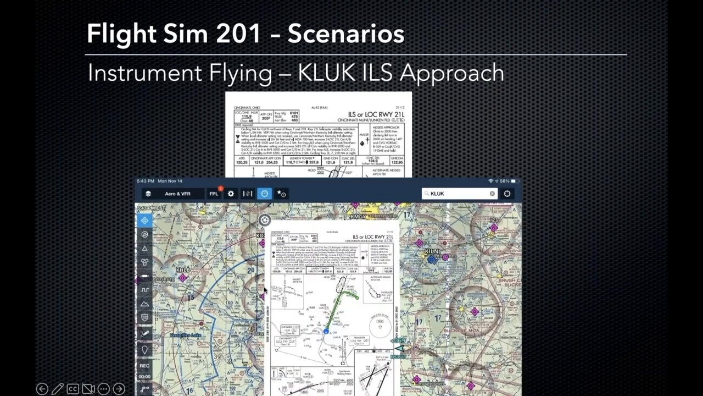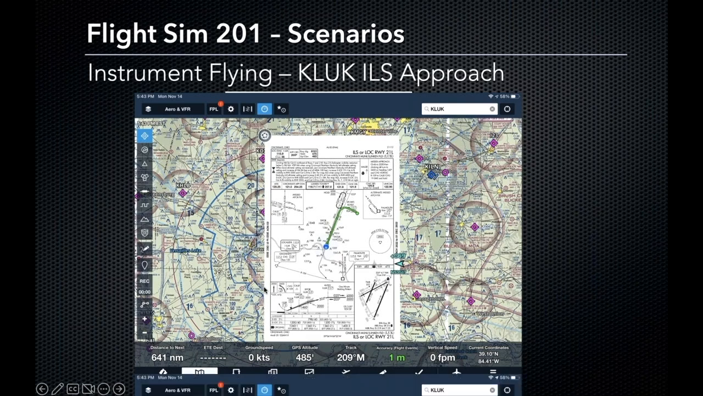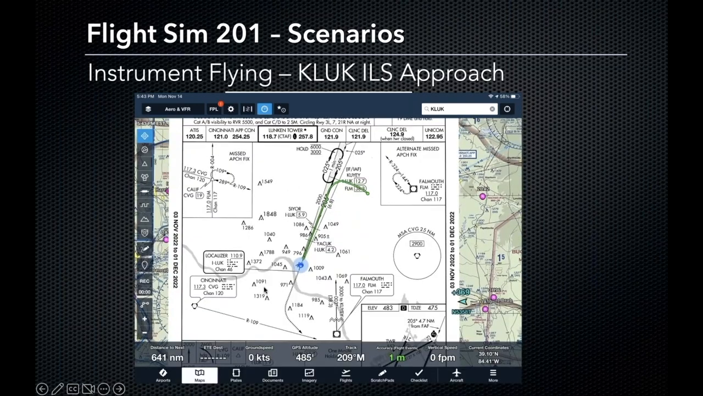For this one, I was taking vectors to final. I turned in right before one of the initial approach fixes, so I came in at 3,000, quickly descended down to 2,000, and then was intercepting the glide slope. So here's my track log. Here is a closer view.